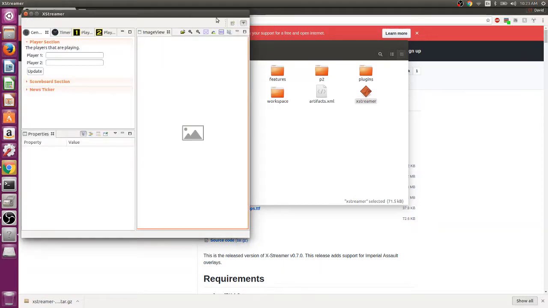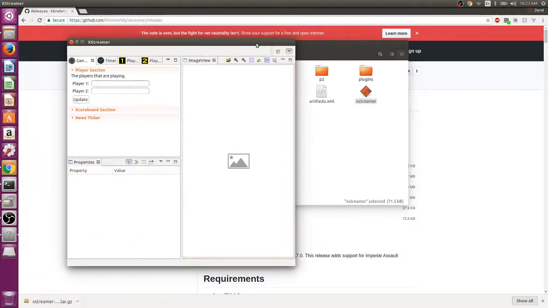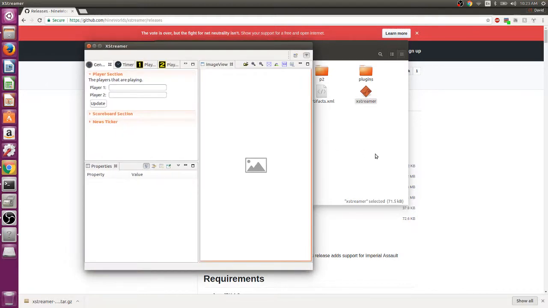And what you'll notice is that there will be a little bit different view coming up if you used Xstreamer in the past. We do now have a new image view in here, and there is a properties view down here for when we're displaying HTML files and the squads as well.